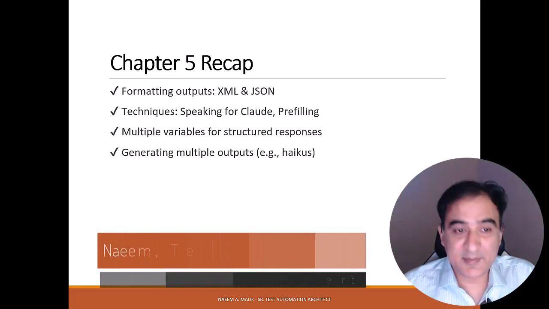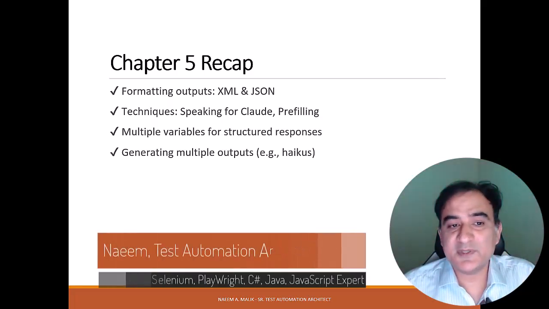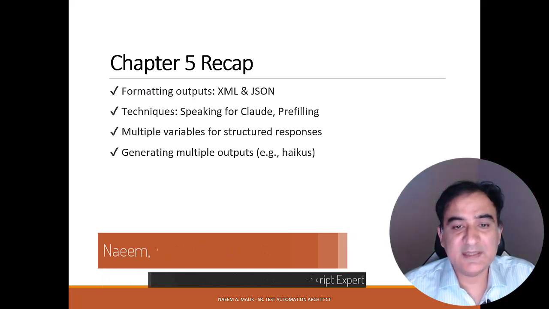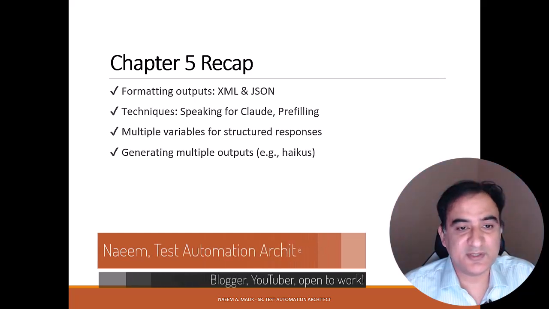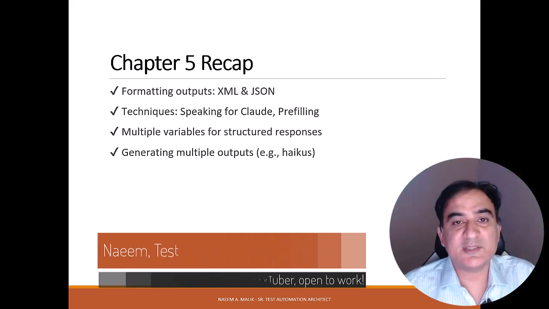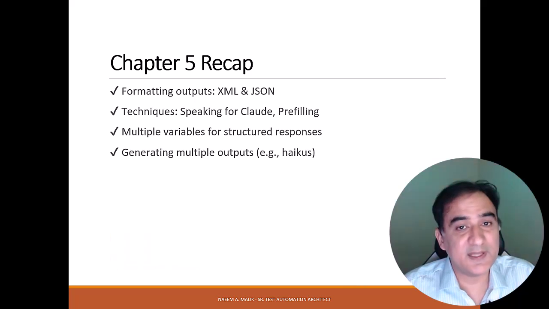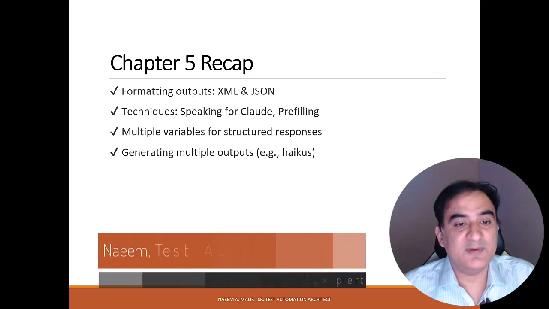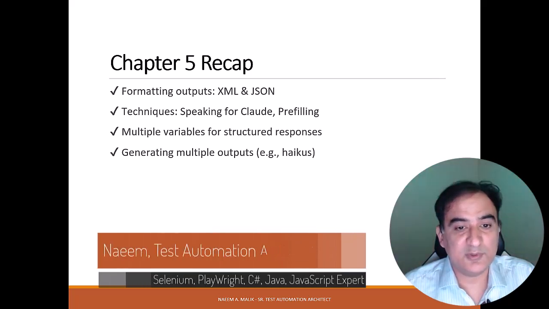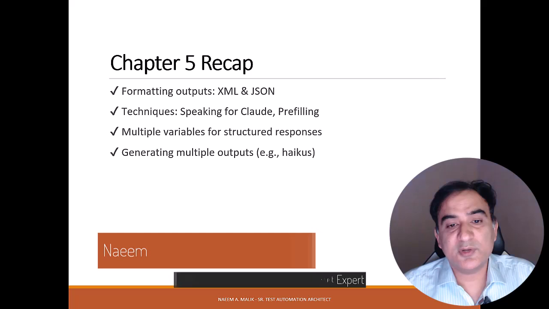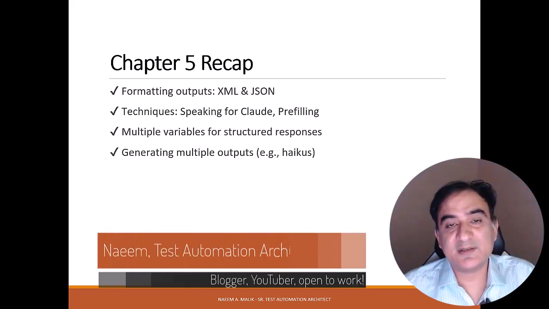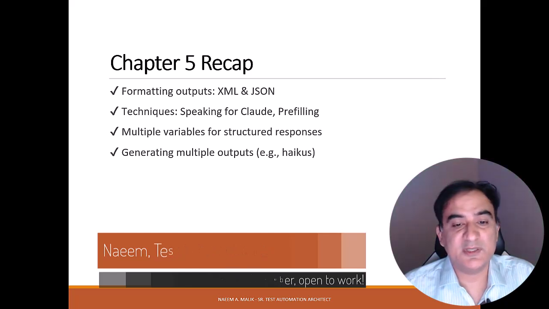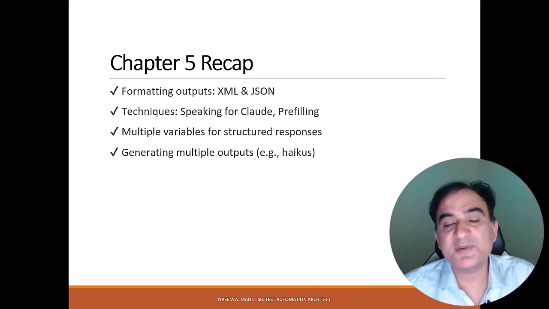Alright, let us quickly wrap this up. In this chapter, we saw how Claude can format its output in really useful ways, from XML tags to JSON, and how tricks like speaking for Claude or pre-filling its responses give us more control over the structure and style of the output. We also explored how to handle multiple variables and even get Claude to produce multiple structured outputs like haikus about different animals.